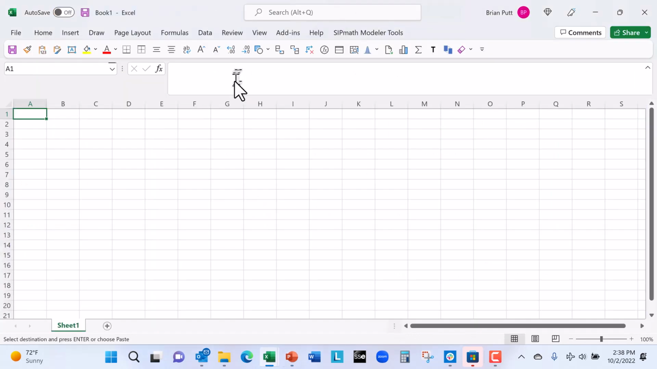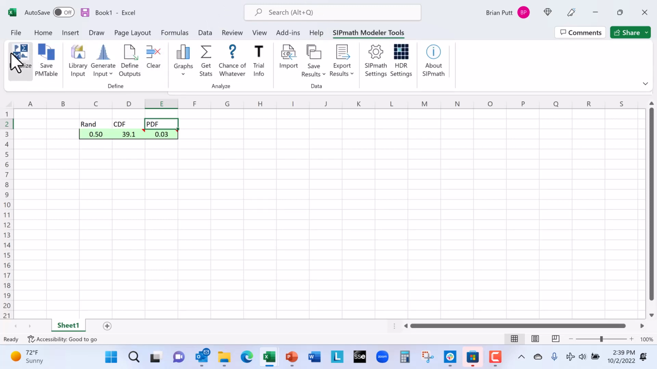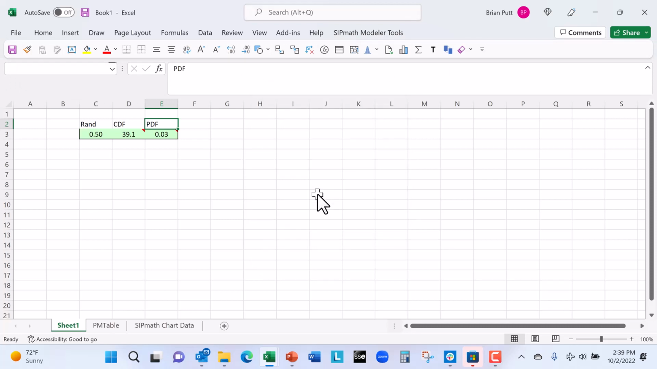Okay, we've got a new Excel file here. And we'll just paste that in. And this is going to be the random number. I'm going to call this the CDF. I'm going to call this the PDF. Okay? And now I have to define a SIPMath model. So I'm going to go to SIPMath, initialize. I'll do 1,000 trials.